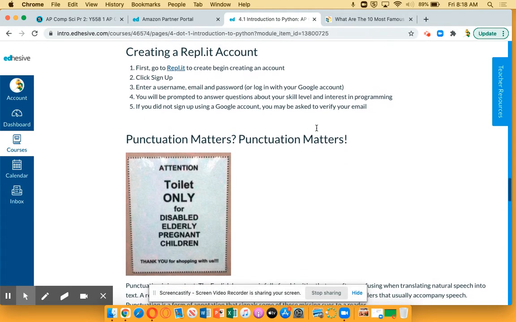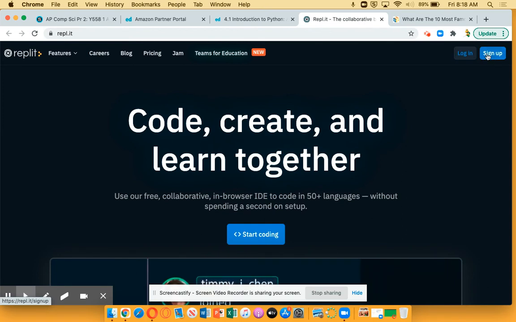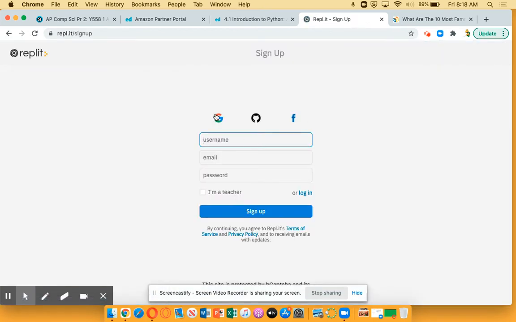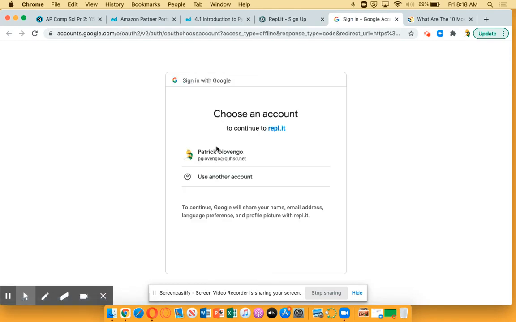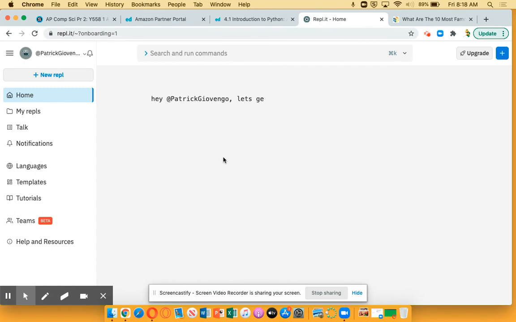All right, creating a REPL.it account. When you go there, it's going to ask you to start up an account. When you do, probably, let's go to sign up. We'll do that one. And it's going to take your regular good old Google single sign-on. So when you click on your Google single sign-on, that's going to set you up with your REPL.it account.